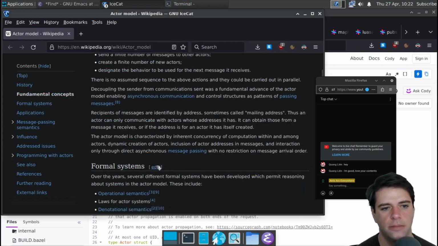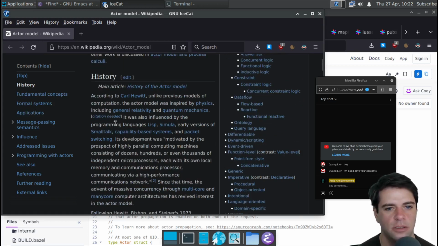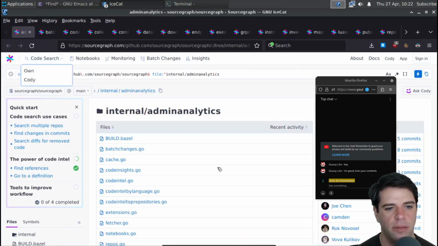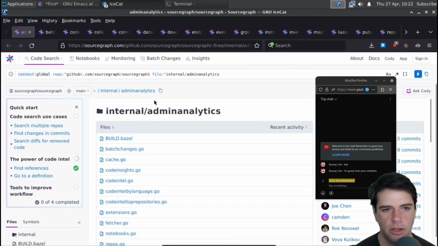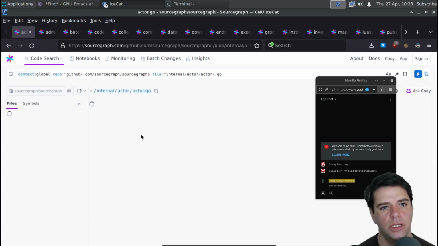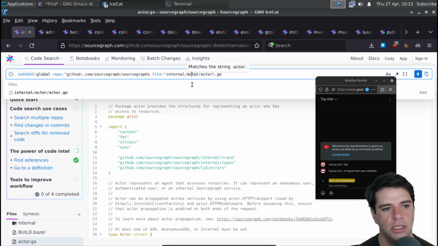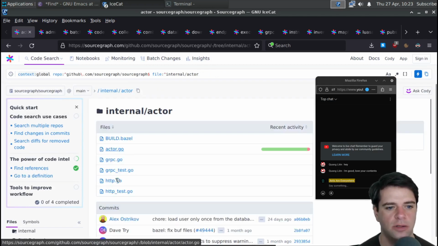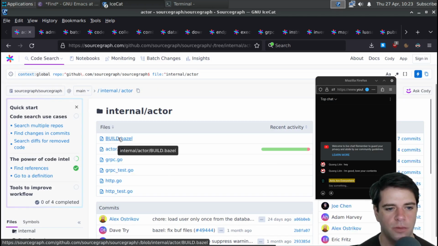So you can read about the actor model here on Wikipedia, or I'm sure there are many books and papers about it. Was that all that was in actor? Let's see. Can I go up one directory here? Let's see what else is in here. Actor.go. So you have some sort of gRPC thing. I don't know where the proto is.